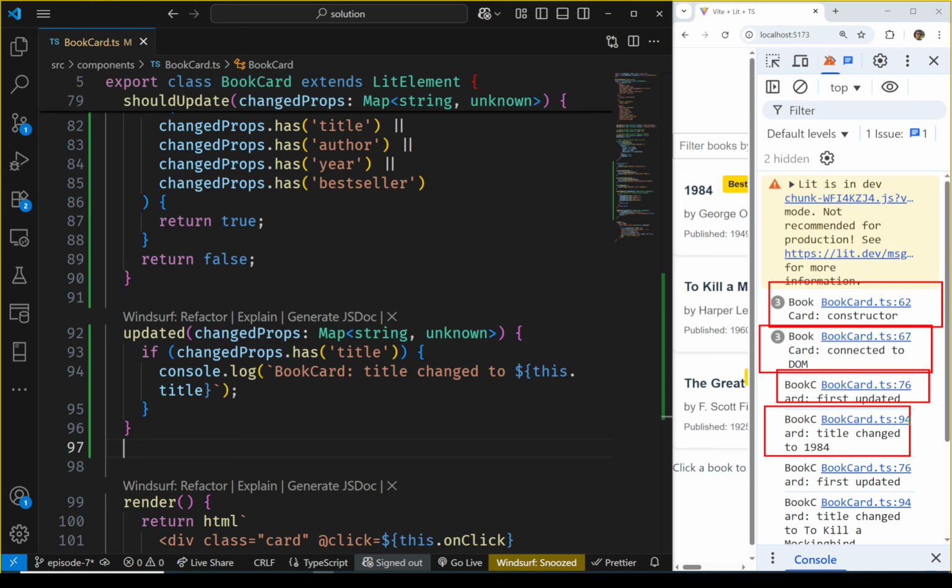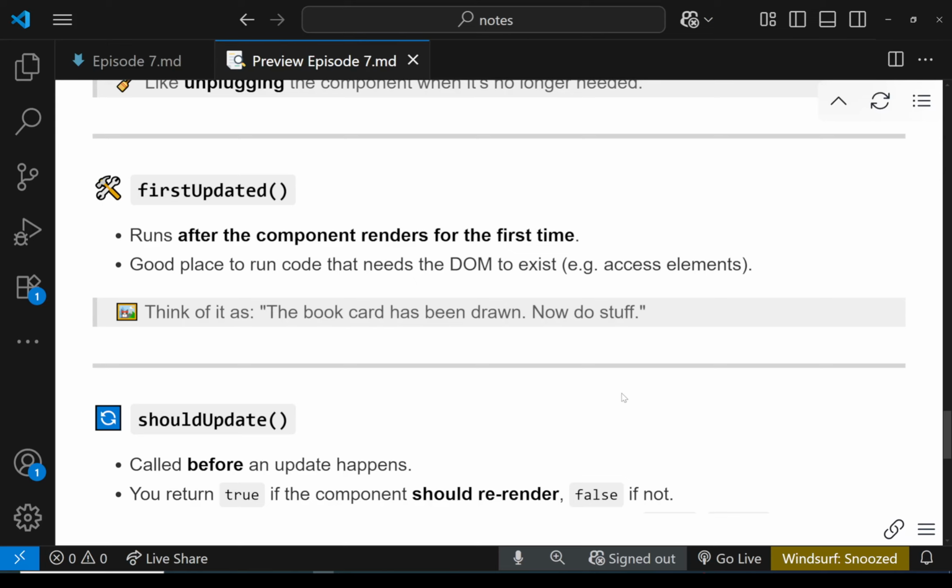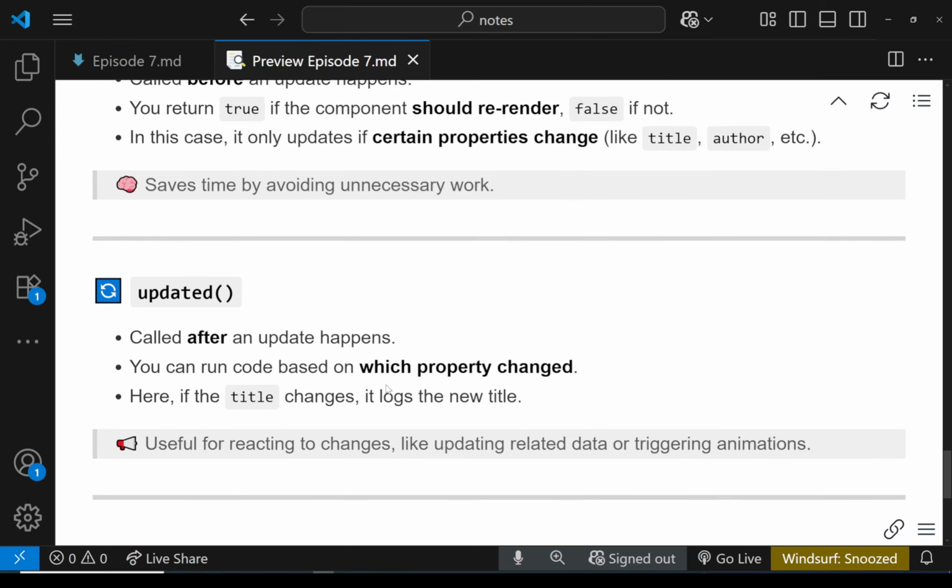And then we've got the title change, which we will explore in a second. Then we've got the first updated lifecycle method for the second component, then again the title changed, and so on. Now let's continue and talk about should update and updated.